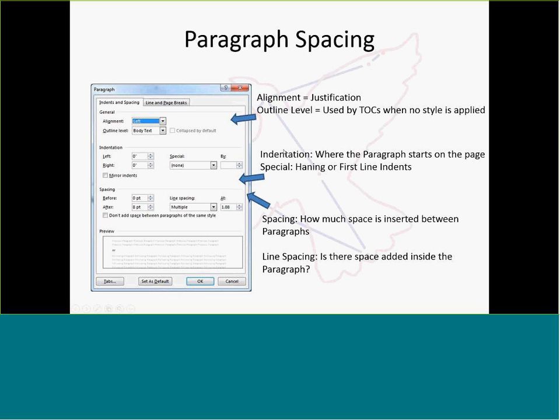Next, we have indentation. This is where we define the heading or the first line indents, as well as the standard width of the paragraph. Do you want the entire paragraph to start half an inch in, both on the right and left, or is there some other geometry you want? This is where you describe it.